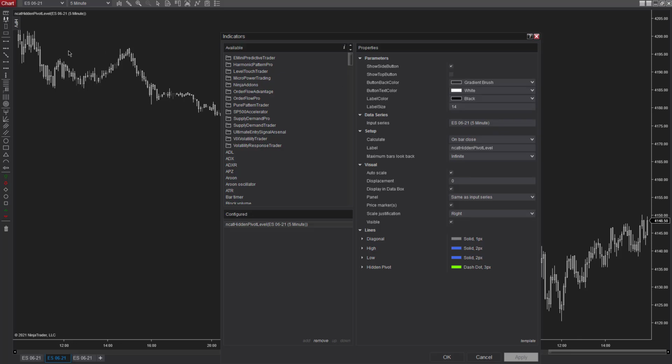You can show the side buttons, this button here, or you can show the top button and put the button up here in the toolbar. The button back color is just cosmetics. The text color is white, the label color is black. The label size is 14, so you can change the label size, make it bigger or smaller. Data series, setup, and visual, leave the same.